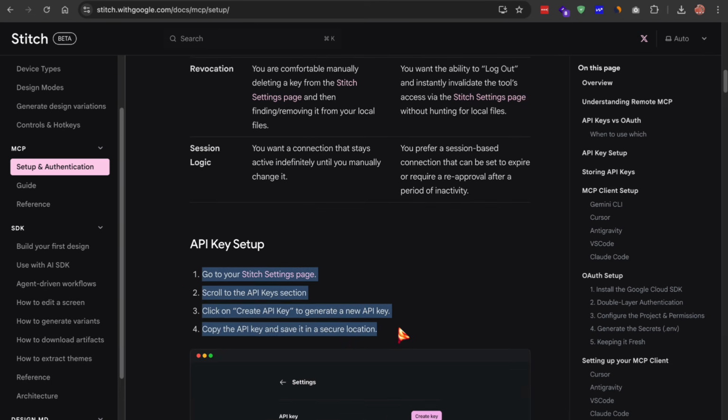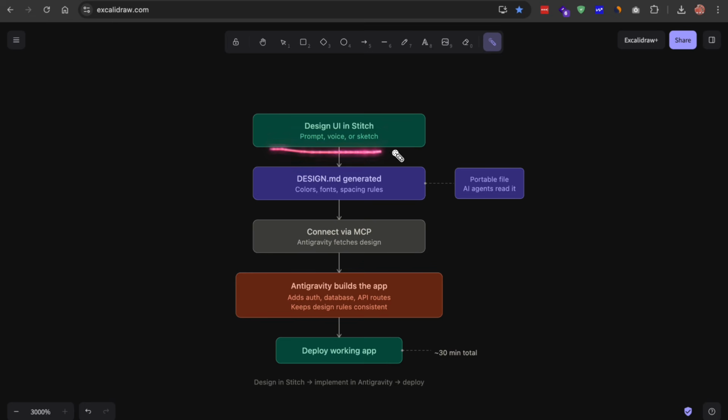So your workflow can look like this. You design your UI in Stitch, get it looking good, and then instead of manually copying code, you tell the Antigravity agent to fetch the Stitch design and build the actual app. The agent takes the front end from Stitch and adds all the back-end stuff like authentication, database connections, API routes, and so on. There are developers who have reported building full working apps in under 30 minutes using this pipeline.